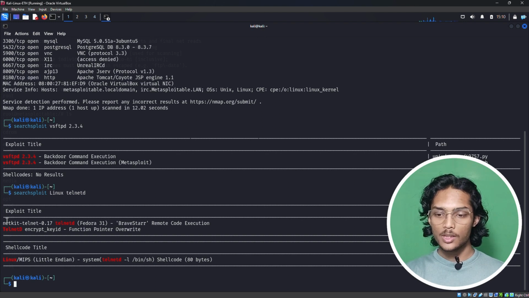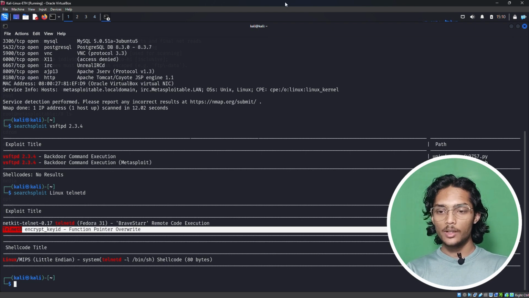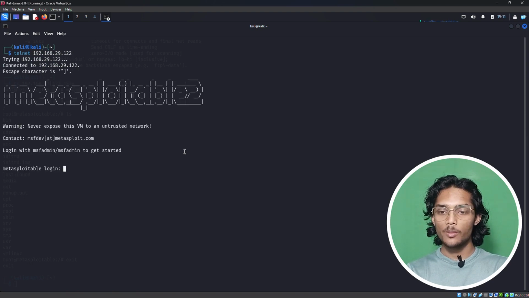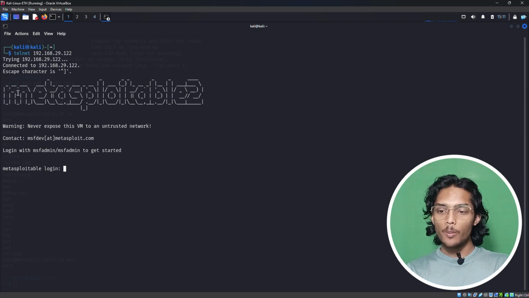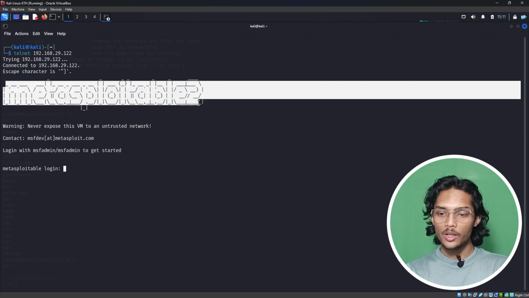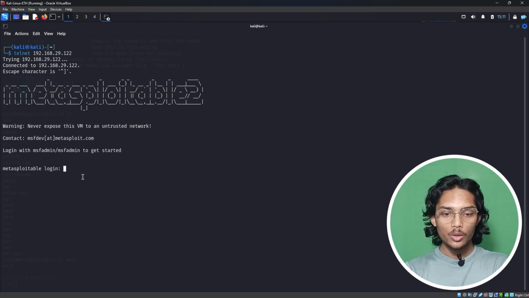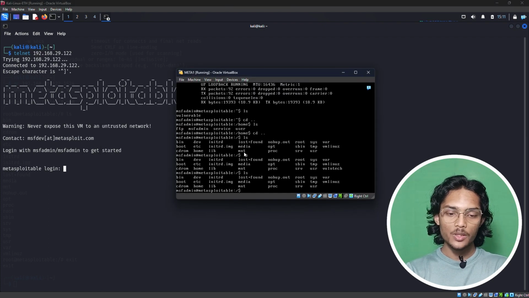So we note that Telnet is something that is connected to login and password, so we will just type telnet and then the IP address of our Metasploitable, and let's see if we can get access to our Metasploitable or not. As you can see, as we have entered the command, we have a banner, Metasploitable 2, and it is asking for Metasploitable login. And when we go to our Metasploitable, we can see we have the same machine here as well.